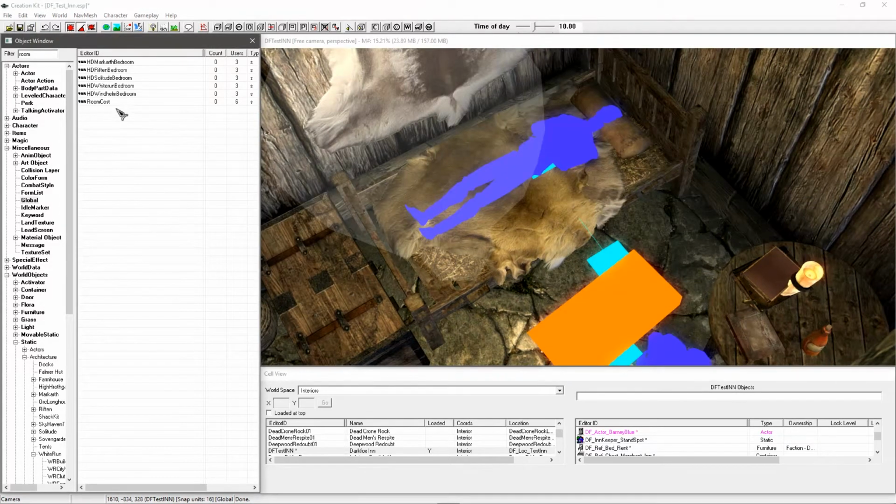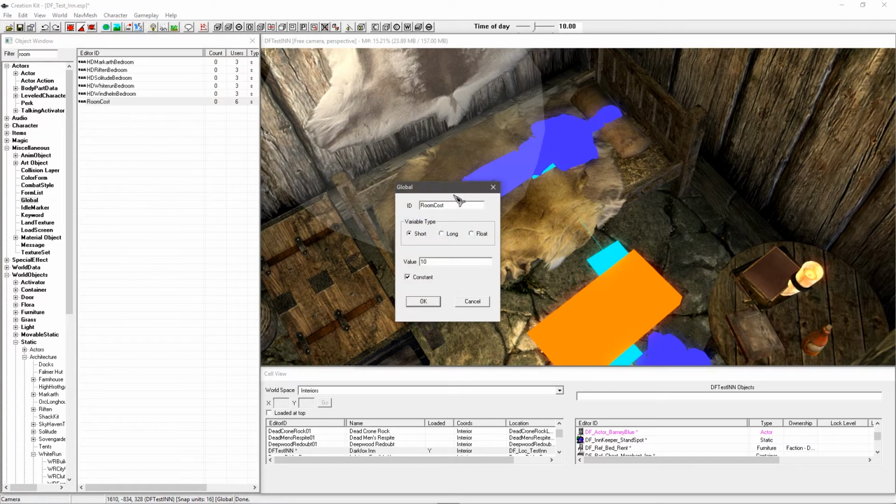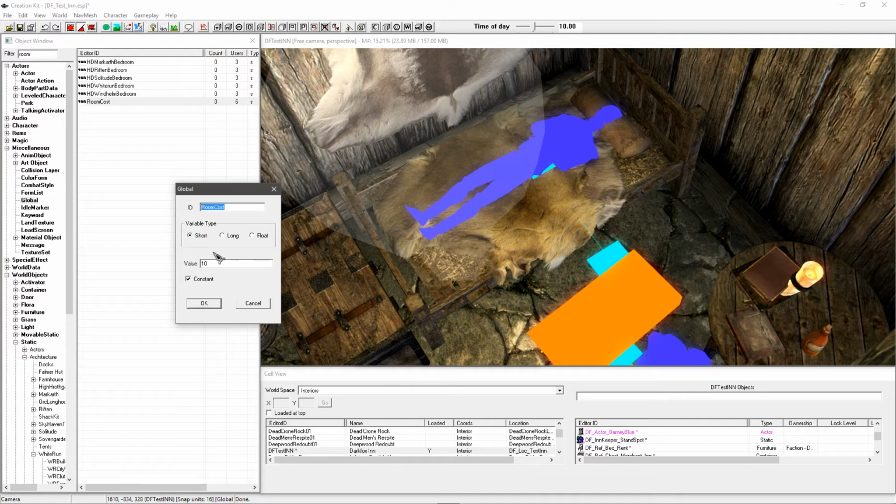So we're not going to use this global. We need to make our own. What we might as well do actually, is just make a copy of this one, so it's got the same setup. And this is going to cost 100 gold to stay in. And I'm going to create a custom ID, DFG, and I'm going to call this rent cost.